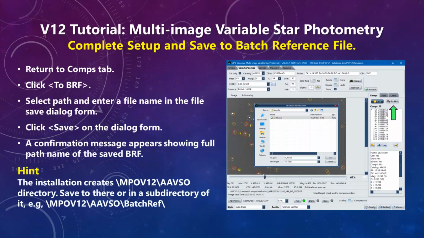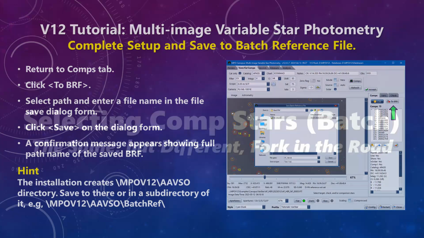Return to the Comps tab. Click the To Be RF button to display a File Save dialog. Select the path and enter a file name. The file extension is always forced to be TXT, a text file. The installation program creates an AAVSO directory off the root of the V12 installation. This, or a subdirectory of it, might be a good place to save the file. A good name might include the primary variable name and BRF before the extension, indicating that it is a batch reference file. This is not required. Click the Save button on the dialog.